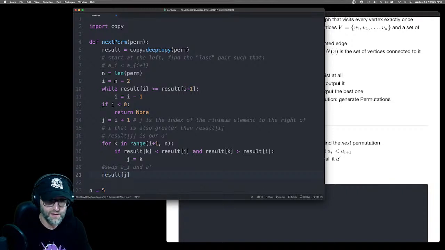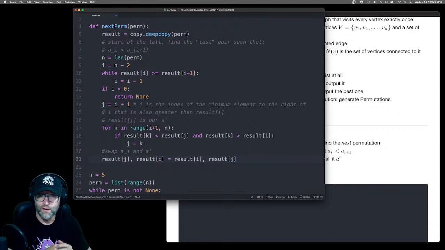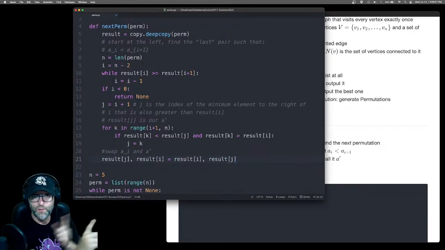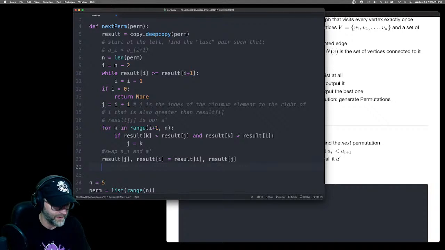So result sub j, comma, results of k, sorry, I, is equal to results of I, results of j. There, that's correct syntax, right? I've got a, b is equal to b, a. Cool little trick. You can swap those directly, right? Why? Because on the left-hand side, basically, this is kind of just a tuple that's been uncoupled, or whatever their terminology is, and the same thing on the right-hand side, right?